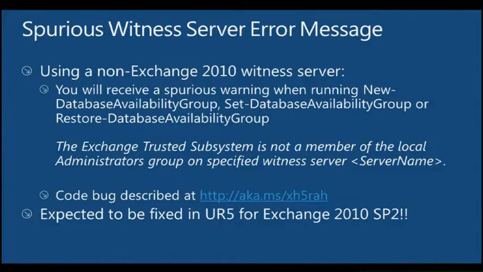Bug number 2 is when we do check the permissions and they fail, because it will always fail on a non-2010 server, we put up a wrong error message. And the error message says, you didn't configure things right. Your witness server is not configured properly. So even if you followed all the guidance, did everything perfectly right, and you're using a non-2010 witness server, you still get that message that makes you believe that you did something wrong.